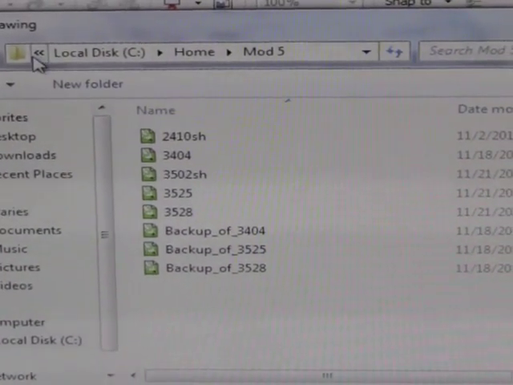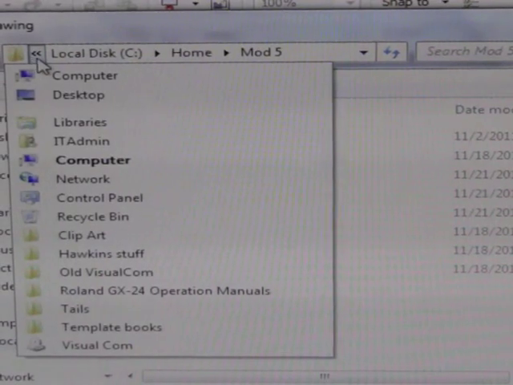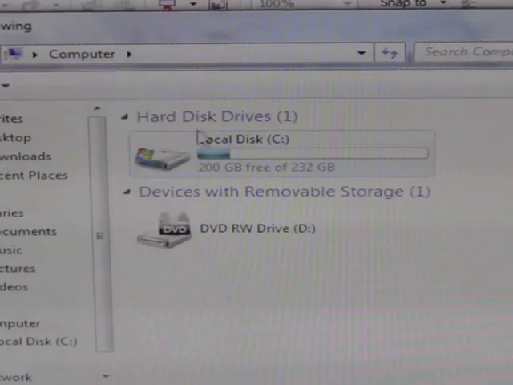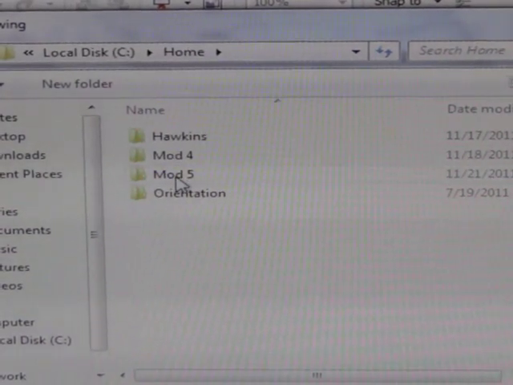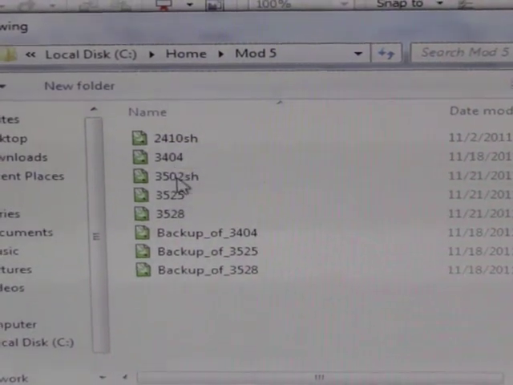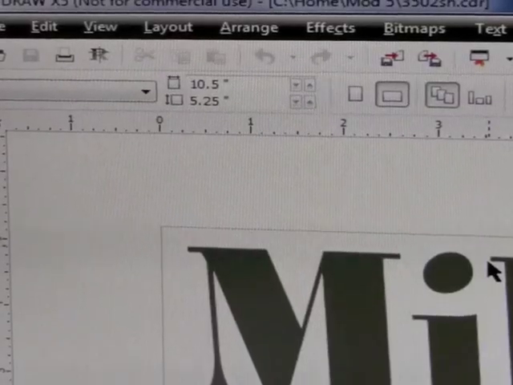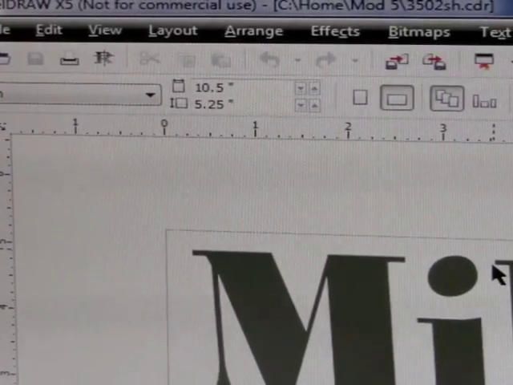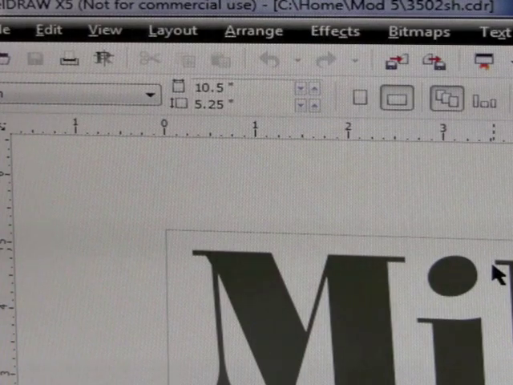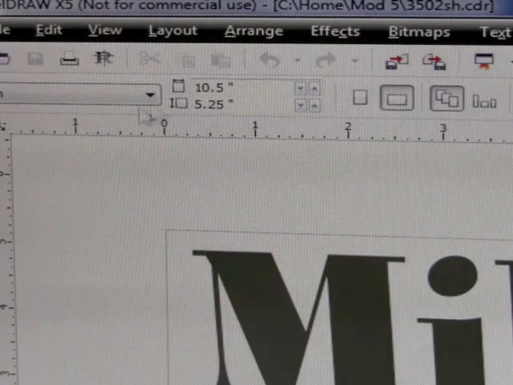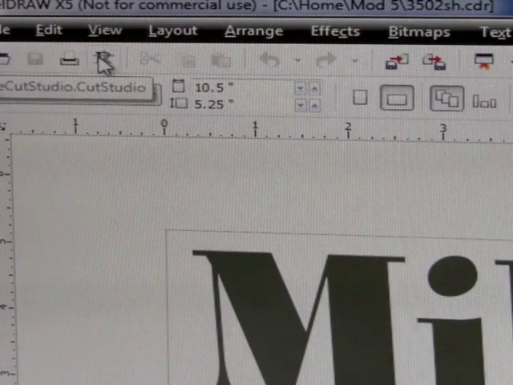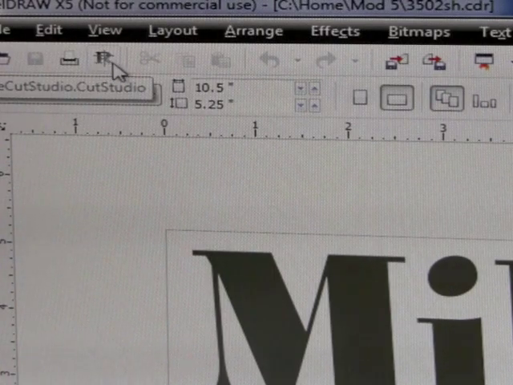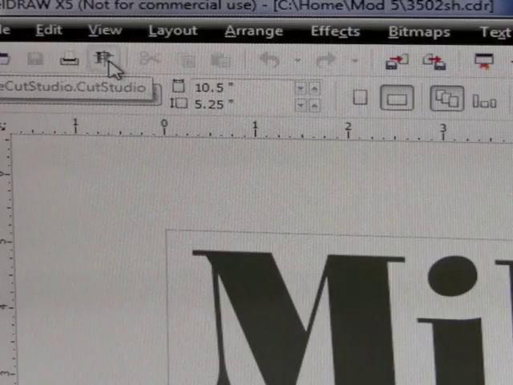If you choose this option, you need to click this arrow, Computer, Local Disk, Home, and I put mine in Mod 5, so choose your mod, double click, and find your folder, and double click on your folder. Your design will open, and the next step is we need to execute Cut Studio, and there is a button at the top of our screen to do that. It looks like a small X with a PR behind it, and that represents Execute Cut Studio. So go ahead and click that.